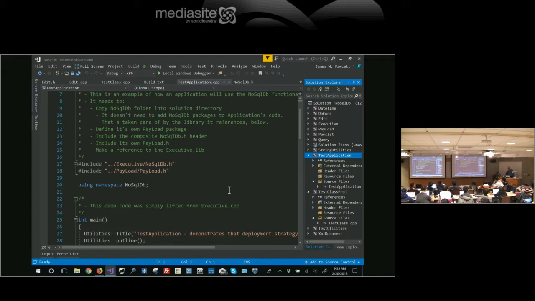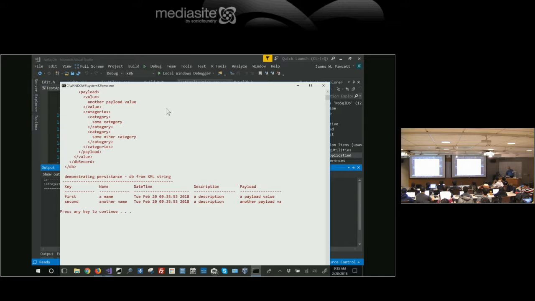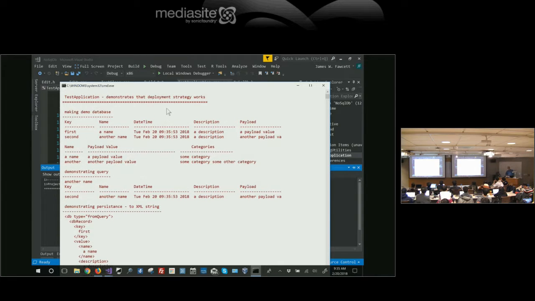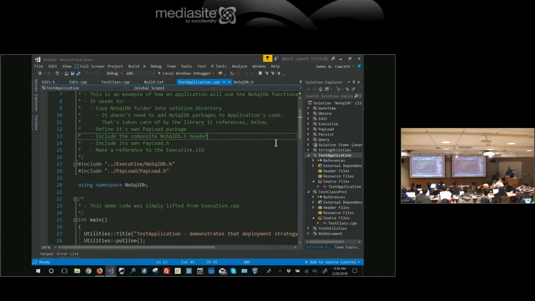So if we set this as startup, and run it, it's doing the right kind of stuff. This is just a little demo. This isn't a complete test. It's just showing that for the test application, all I did was I made a reference.